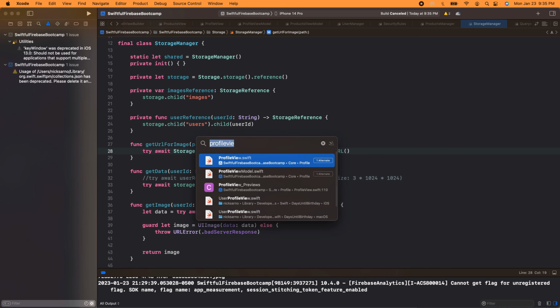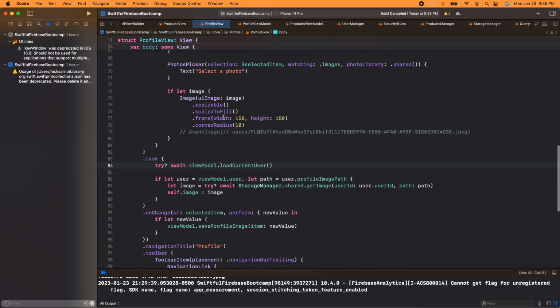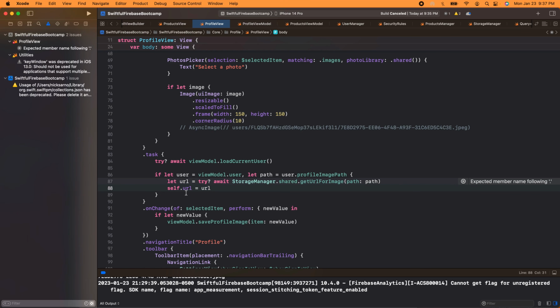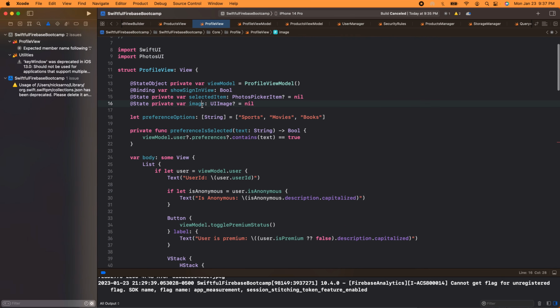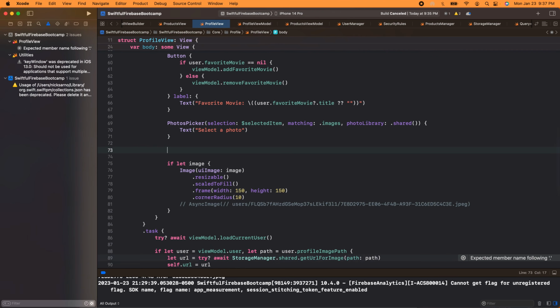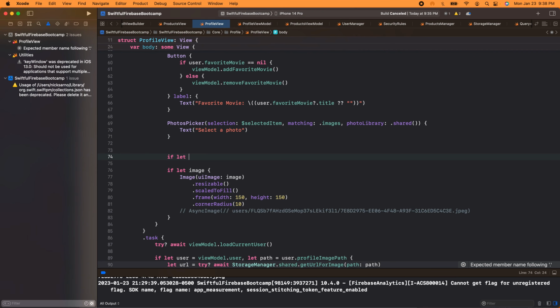Let's go back to our profile view. Now we're going to do the same thing, except instead of getting the image, we're going to get that download URL. Here we're going to say getURL for path, pass the path. This will be the URL that comes back. And we're going to set up a URL at the top of our screen here. So this will turn into url of type URL. And on our screen, we're going to say if let url.